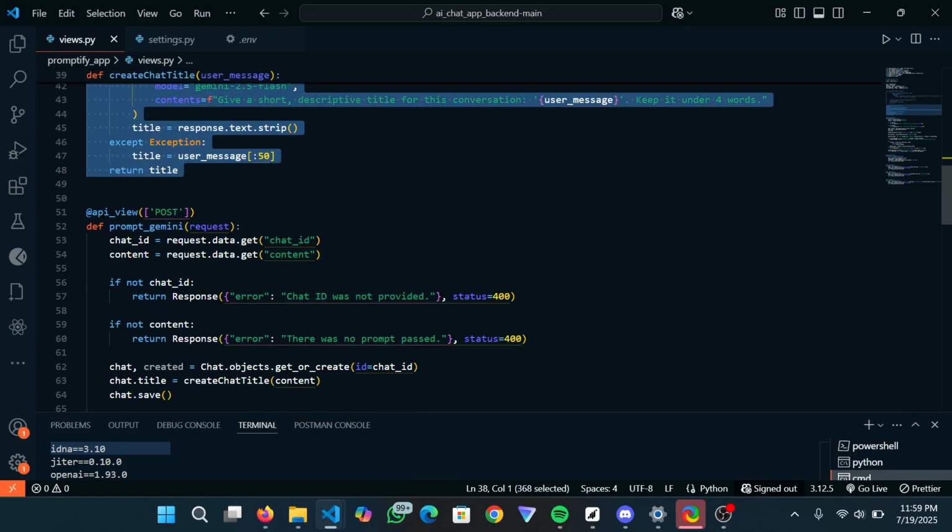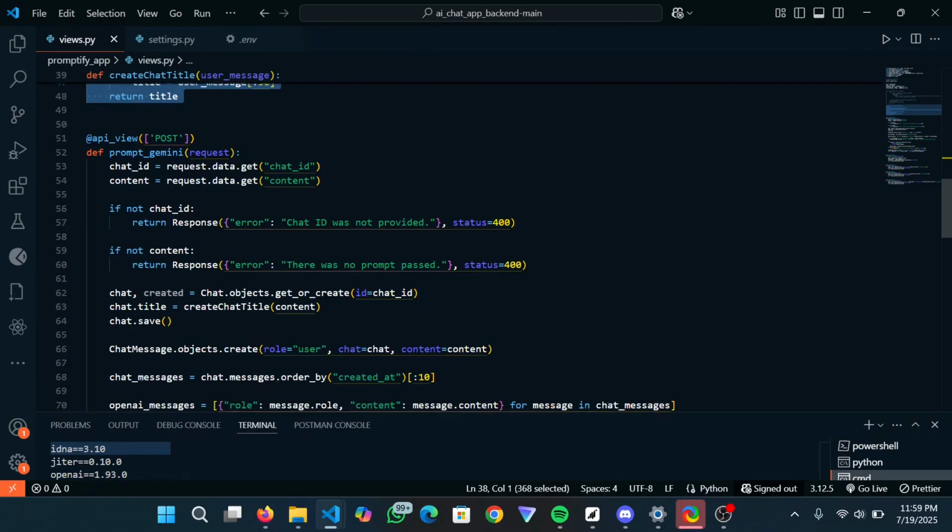Now here is where the real work happens. This is the function that helps us to prompt the AI model.